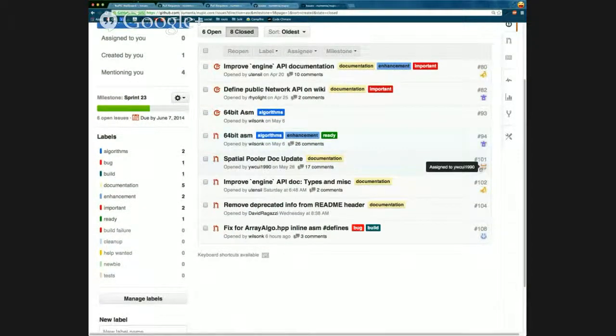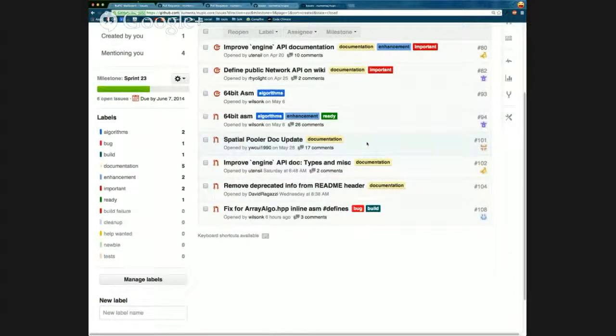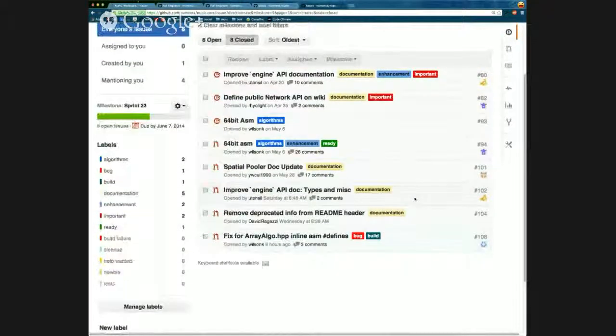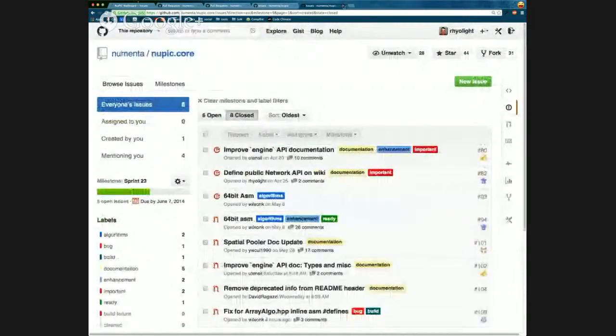We've got Yu Wei in the office as an intern. He has helped us update the spatial pooler documentation, which looks nice. There's some diagrams involved there, so that's good. That's again in the automated API docs at numenta.org/docs. Some more API doc improvement, and then another assembly bug fix. So that was NuPIC Core.